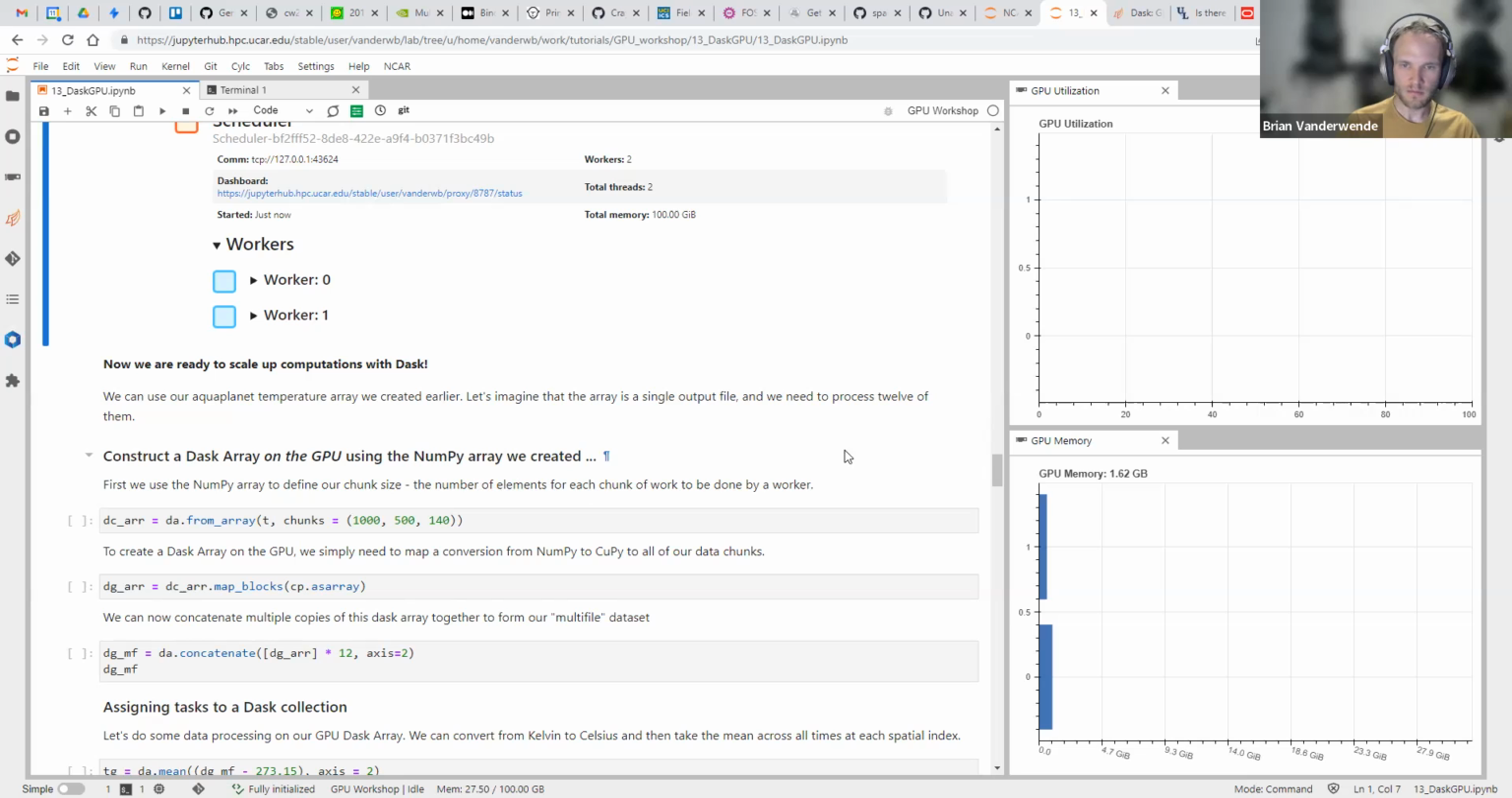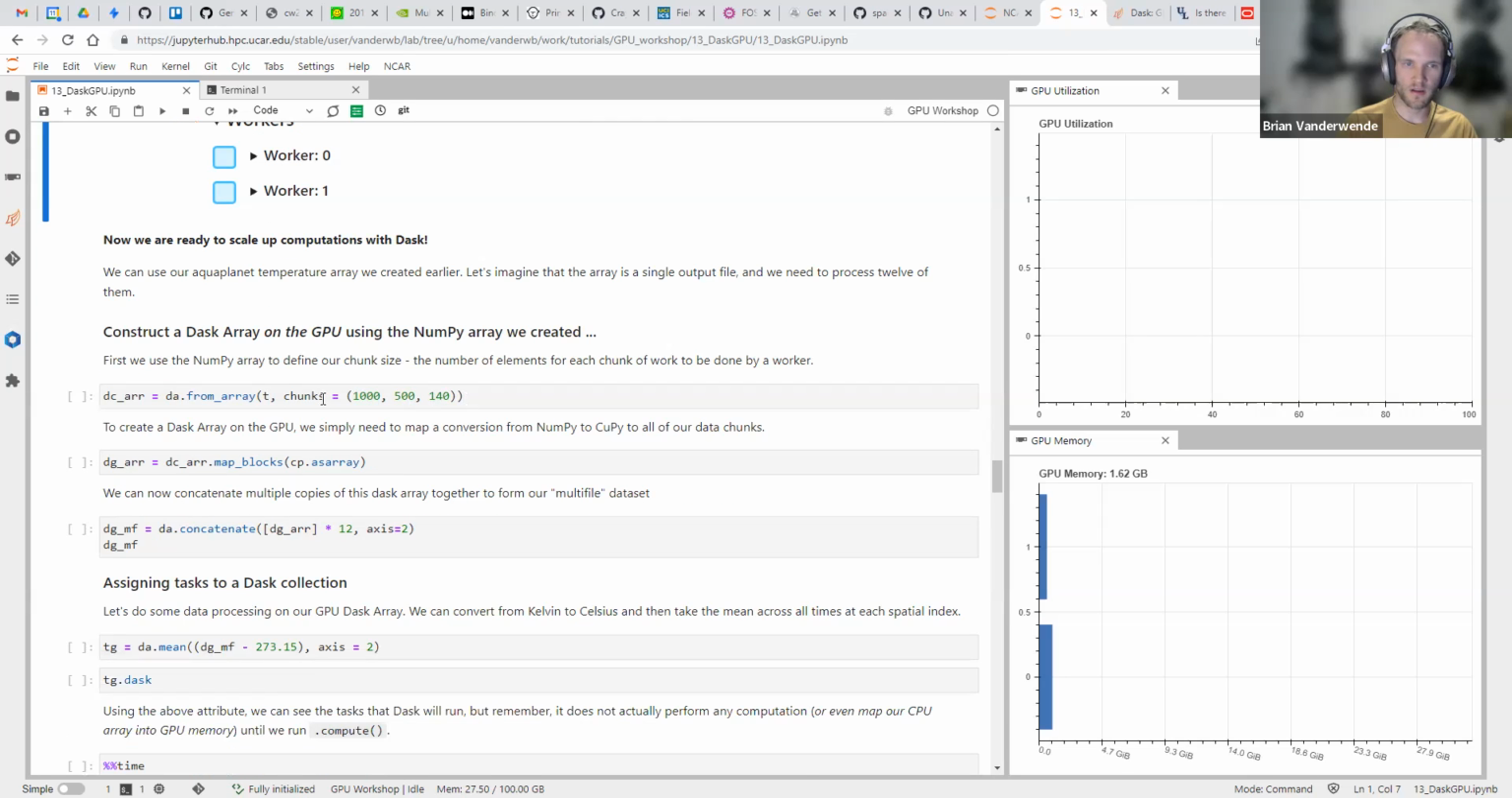So how I'm going to work through this here is I'm going to create a Dask array. It's going to be coming from T, which is our NumPy array on the CPU. And I'm going to define a chunk size here. Even though it says chunks, it's actually chunk size, of 1,000 elements by 500 elements by 140 elements. So these are the entire time dimension, but then split, the spatial domain's been decomposed into these chunks. So we can go ahead and run that there.